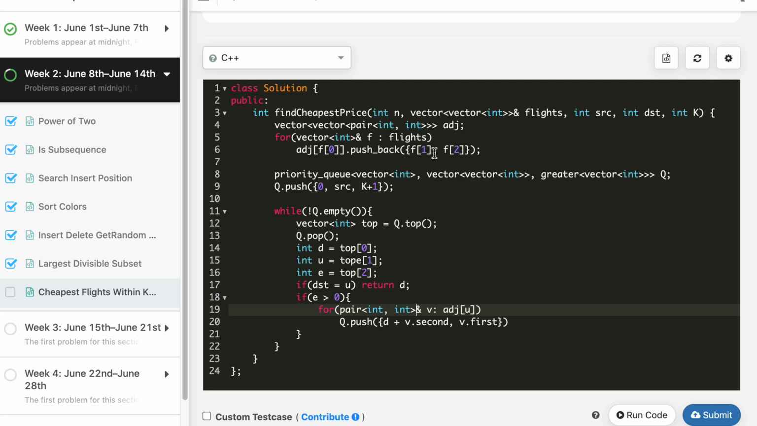So here we are storing the node and its distance. So second is the distance, first is the node itself, and we will allow one less edge to it. So here it's e minus 1. So when we pop this element out, we have reached here using one more edge. So one less edge we can afford. So we have done e minus 1.